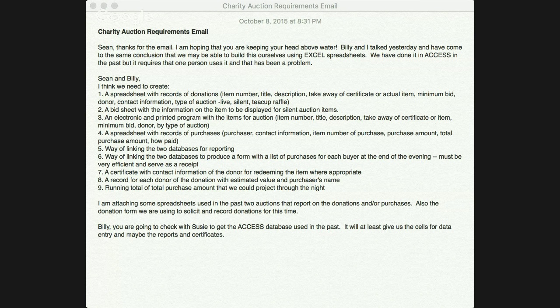So anyways, Sue continues. So Sean and Billy. Billy's another guy in the organization that's somewhat technical. I think we need to create, all right, and this is what we're going to sort of pull the requirements out of. So she said, 1, a spreadsheet with records of donations, item number, title, description, takeaway of certificate or actual item, minimum bid, donor, contact info, and the type of auction. A few different types, and we'll get into those later.